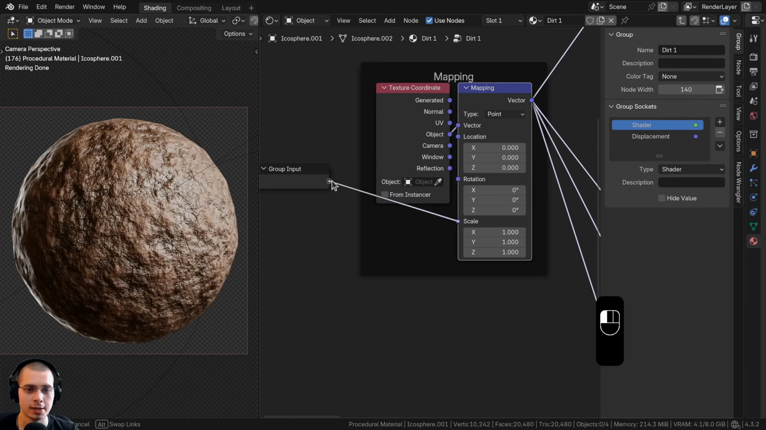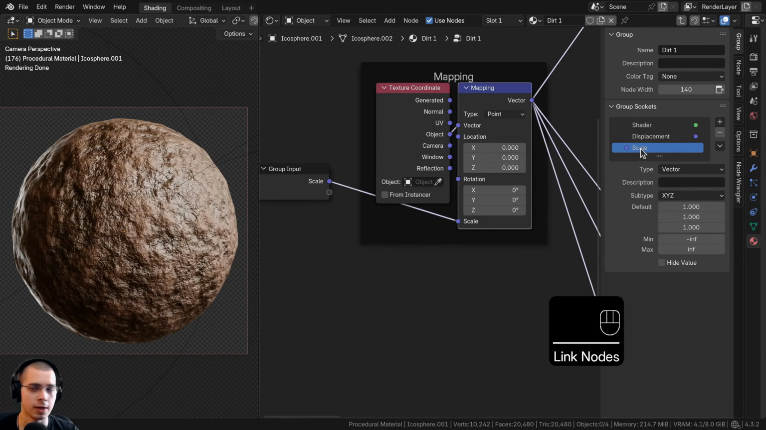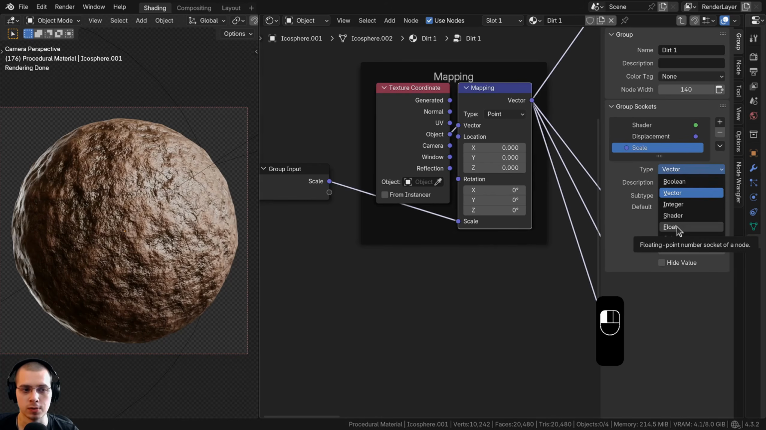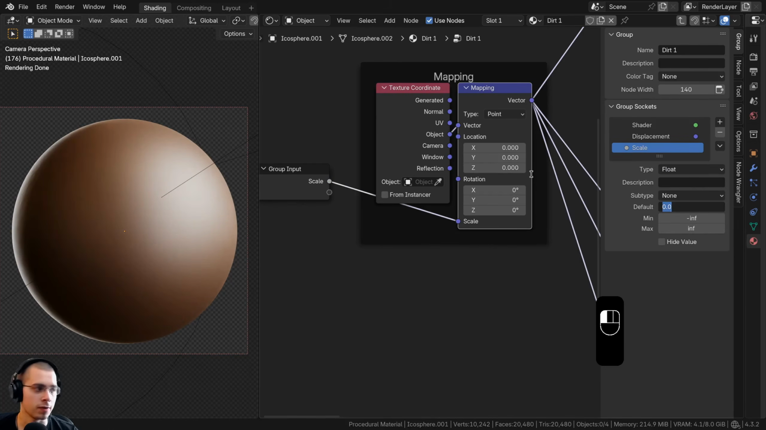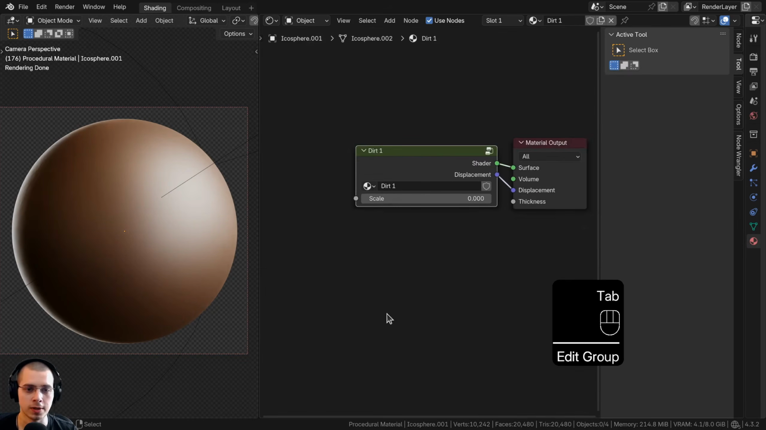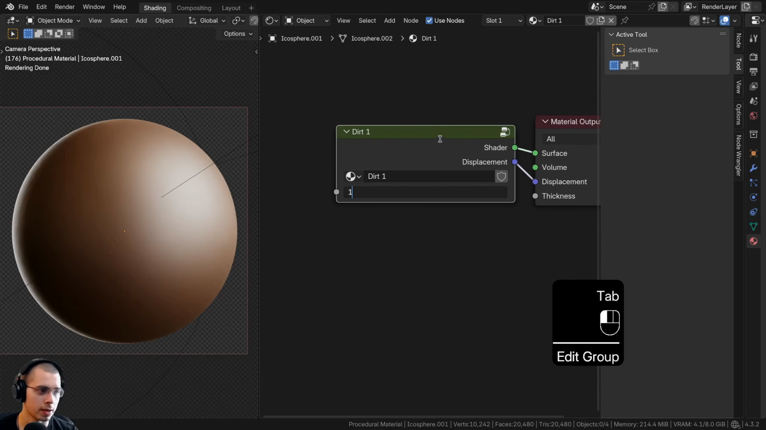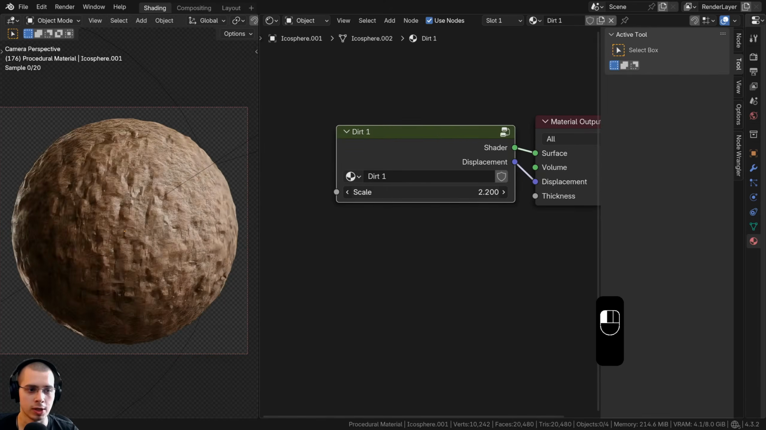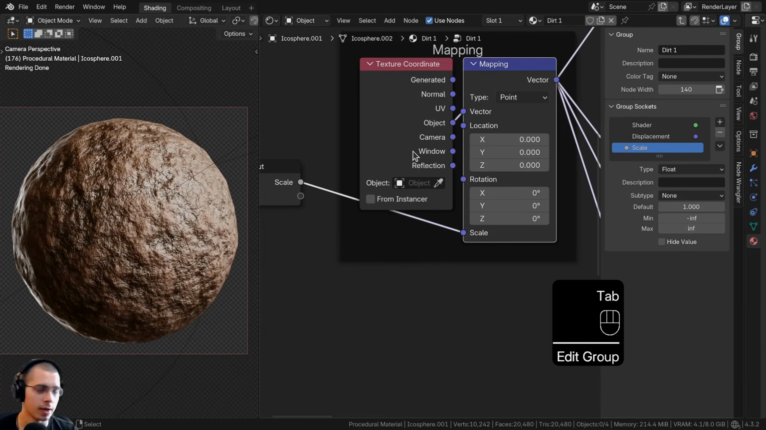So we'll put the scale into the extra socket, and then we will click on the scale here. You can see this scale value is 3 values controlling the X, Y, and Z, but I just want this to be one scale value to control the size of the entire material. So on the vector here, we're going to change this to float. Then we need to turn the default value to 1, and then if we go outside the node group, we can turn the scale back to 1. So now the scale value will change the entire size. So we'll go back into the node group.